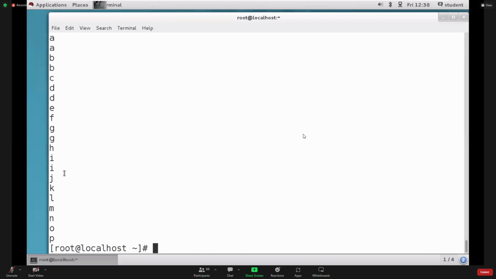We need to avoid the duplicate letters. We need only a single letter. It doesn't need two A's, two D's, or two I's, all those, right? Sort, then you can use hyphen U now. Sort hyphen U, then file2.